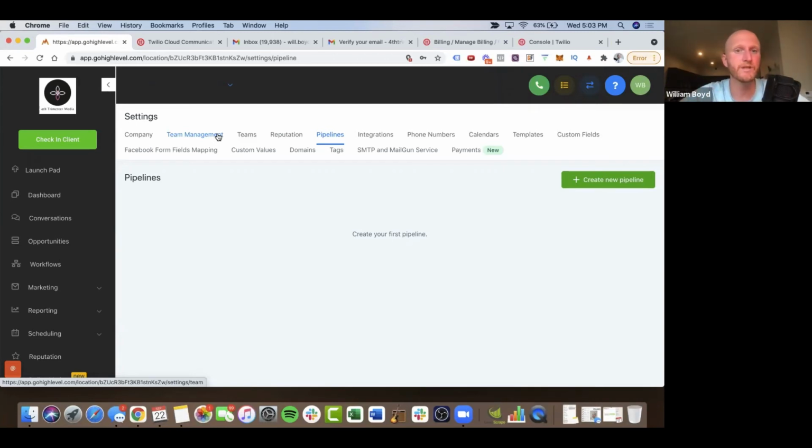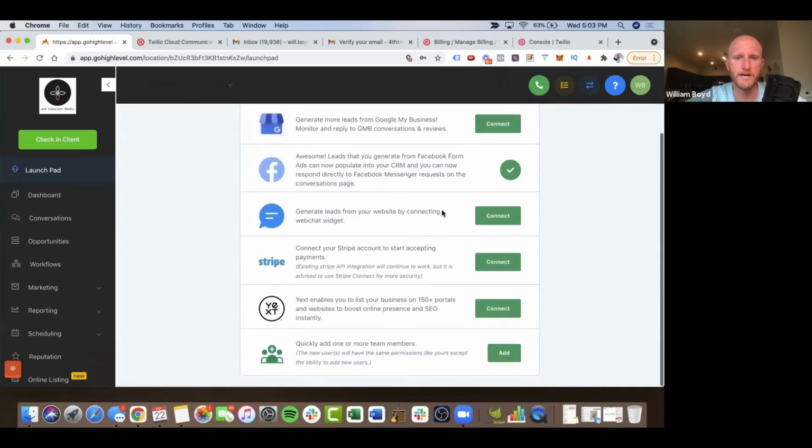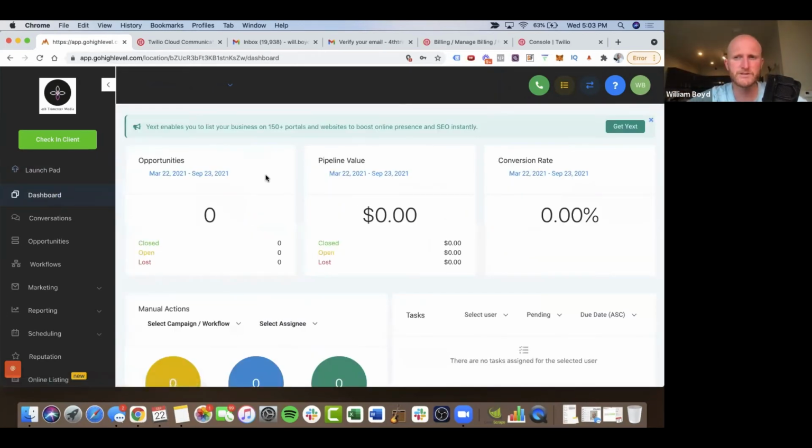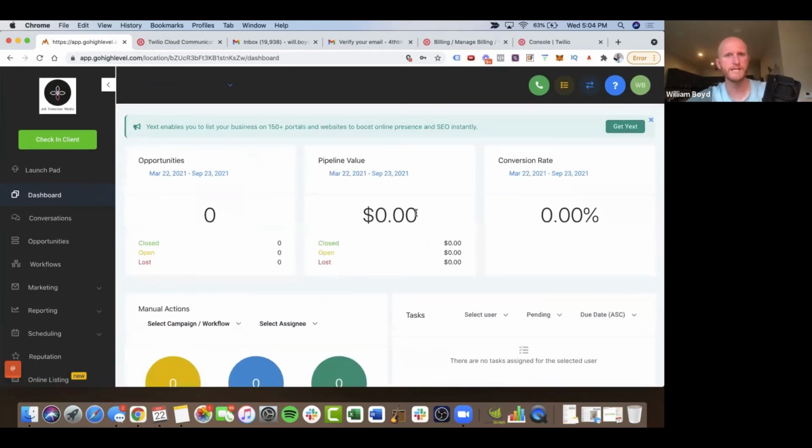And then now I just want to give you an overview of the platform. So again, we're inside of the account. We're not at the agency level. We're actually inside of the account. And there's all these things that you can do on the Launchpad. You can connect other stuff. You can connect Stripe if you want to do things. Here's the dashboard that kind of gives you a high level overview of things happening in your account.